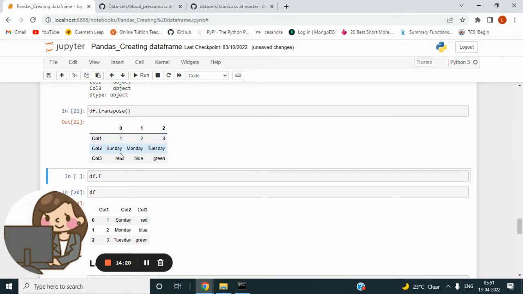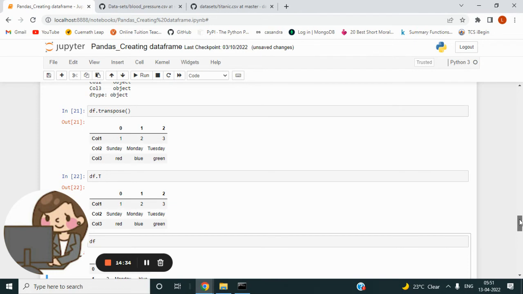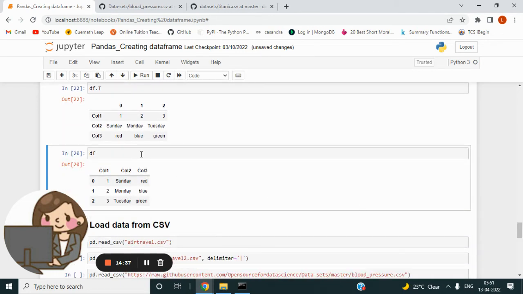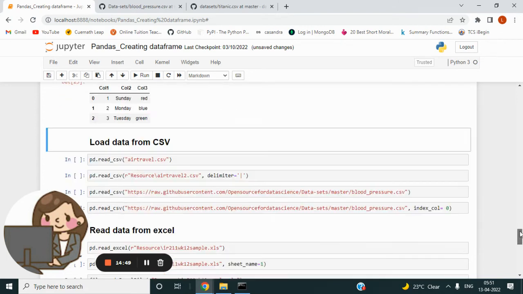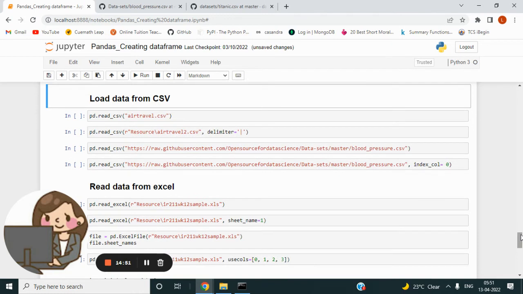Earlier 1, 2, 3 were in a column over here. Now it became a row like this. So like that also you can do it. You can do the transpose using df.T also. Now if you notice, once we print df again, df has not changed. Whenever we do this transpose, it is again creating a new data frame and returning that data frame to us.